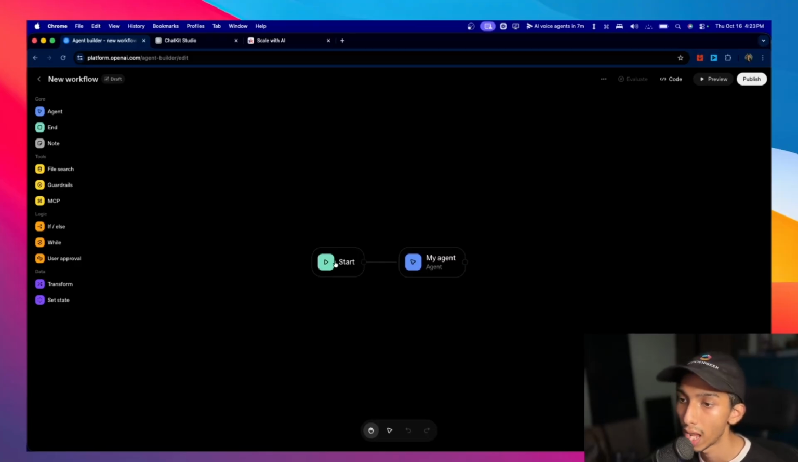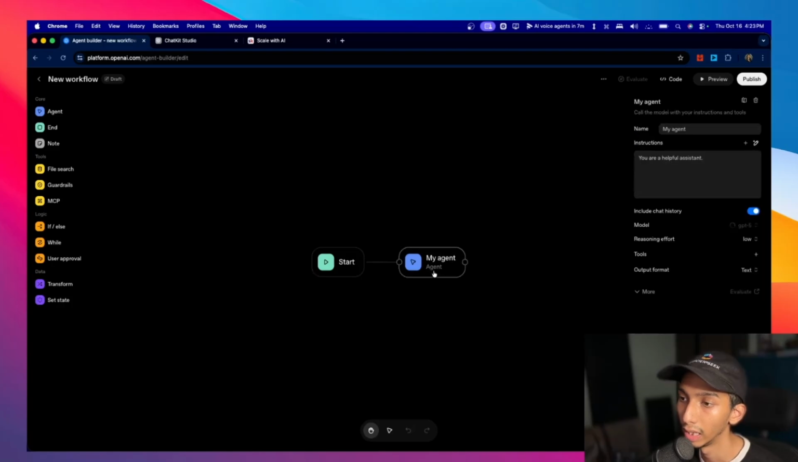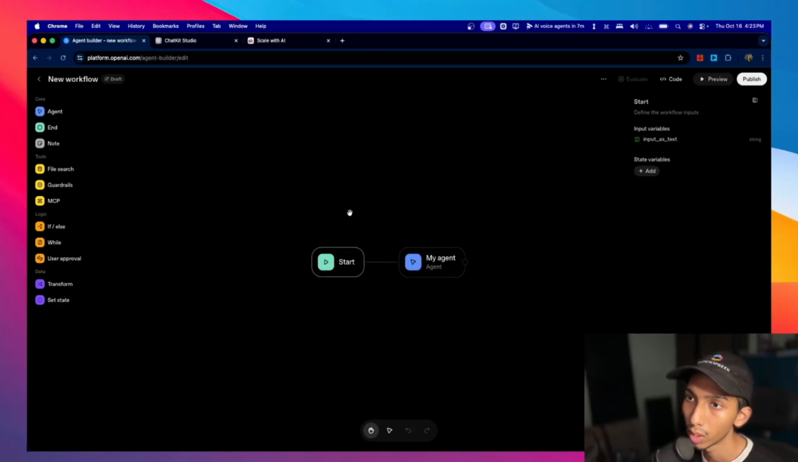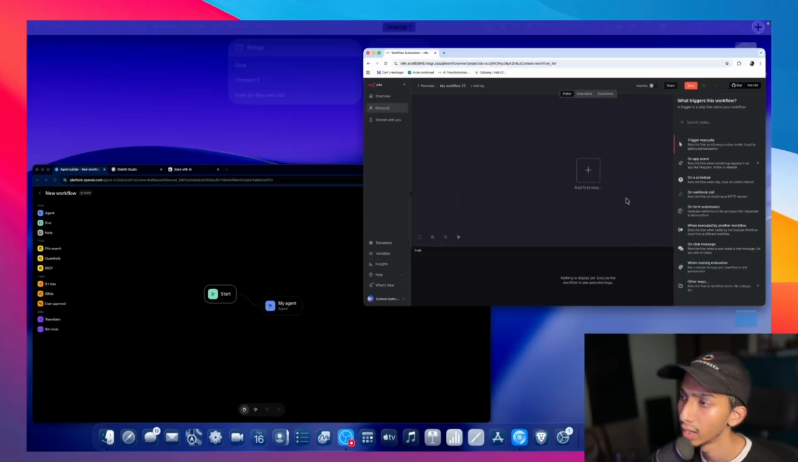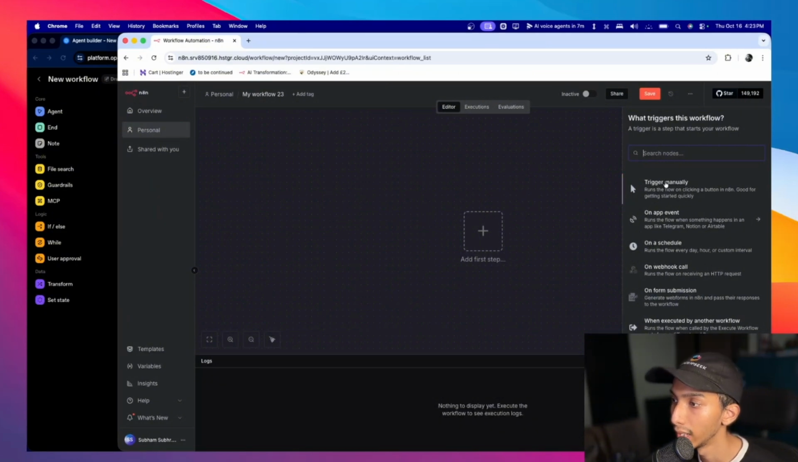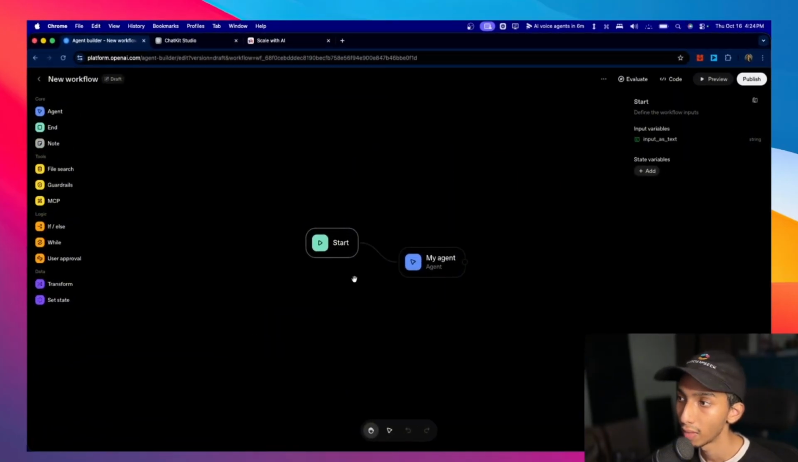Over here, what you have is a start node. Then we have this agent node over here. One thing you will notice is it just has this start node and you don't have any other triggers like a webhook trigger, for example, unlike n8n where there are so many triggers, like a manual trigger, then an on app event trigger, and after that a webhook trigger. So there are so many triggers inside n8n which can start your workflows externally, but over here you don't have any triggers like that.